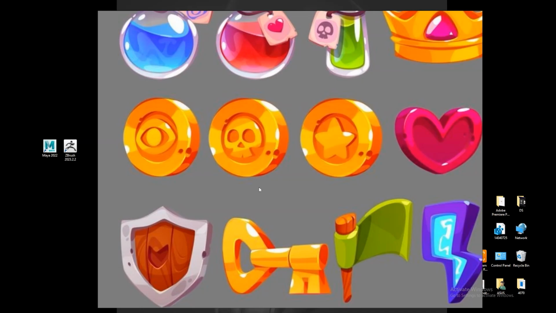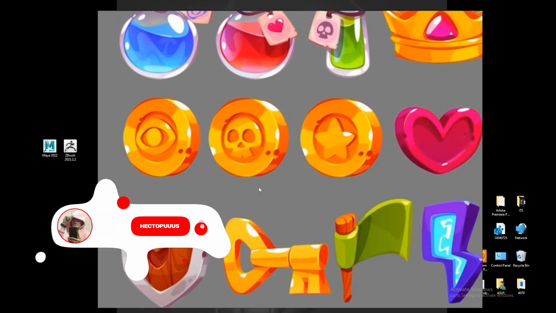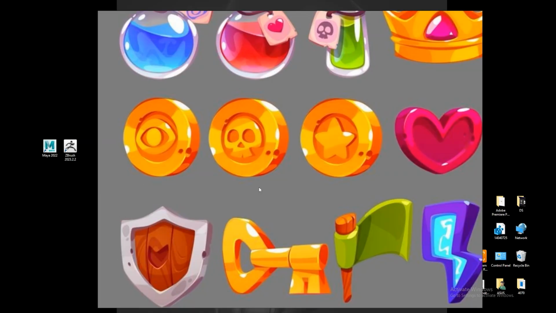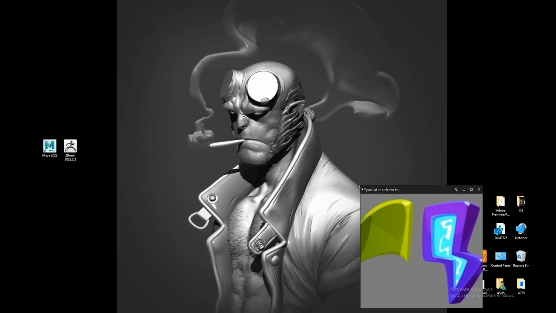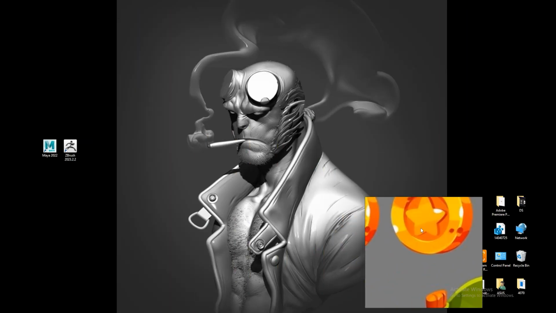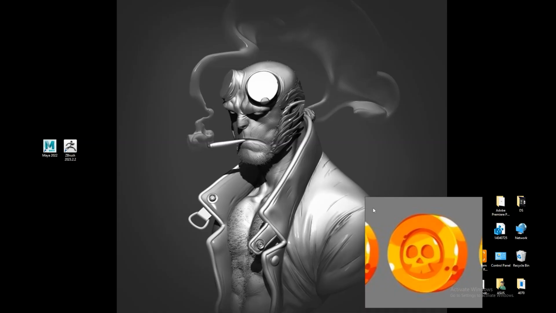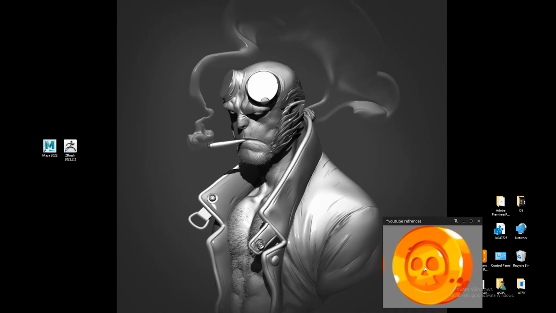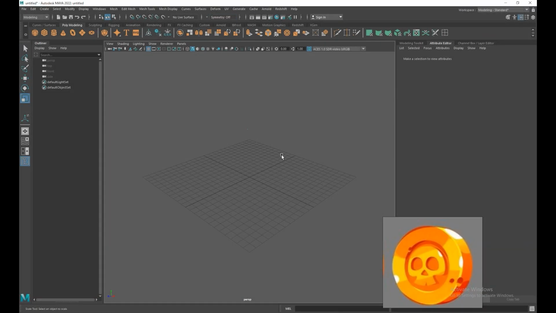In this tutorial, I show you how to create this coin without modeling all the tiny details. Instead of sculpting everything, we'll use displacement to build the skull design, and I'll also show you how to create a gold material for this fantasy coin. So let's jump into Maya.